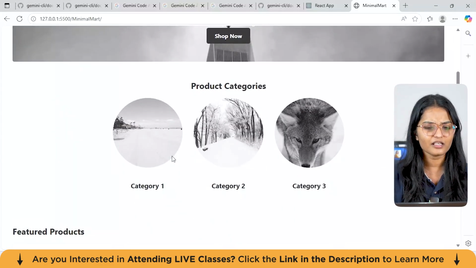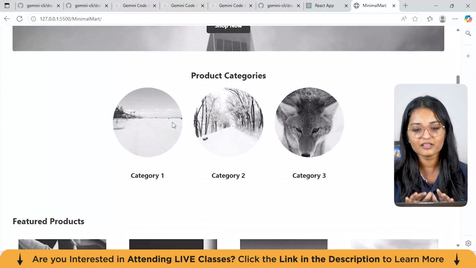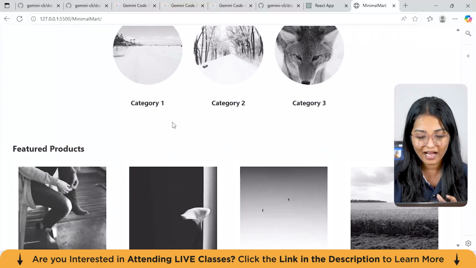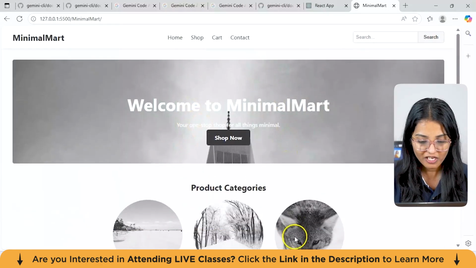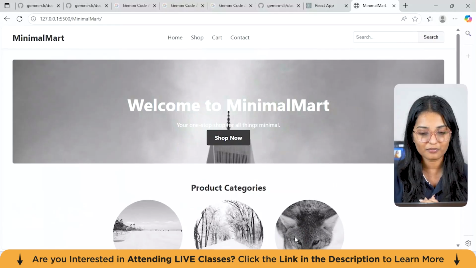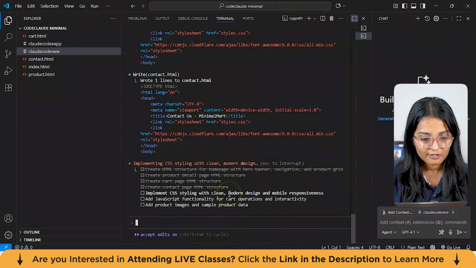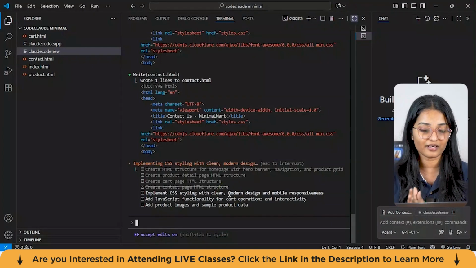But what I felt is that the UX and the design are a bit too normal, and it has used similar types of images and icons, right? It's more like a black and white color shade. Well, it's fine. We'll just add more functionalities to Gemini and ask it to make some corrections. Meanwhile, let's see what Claude has done. So it's still working on creating the CSS styling with a clean modern design.